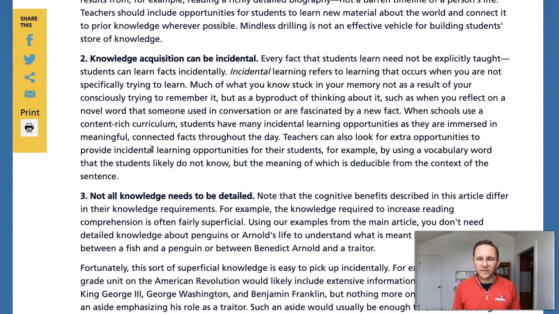Every fact that students learn need not be explicitly taught. Students can learn facts incidentally. Incidental learning refers to learning that occurs when you are not specifically trying to learn. This is a beautiful thing about human beings. Much of what you know stuck in your memory not as a result of you consciously trying to remember it, but as a byproduct of thinking about it, such as when you reflect on a novel word that someone used in conversation, or are fascinated by a new fact.